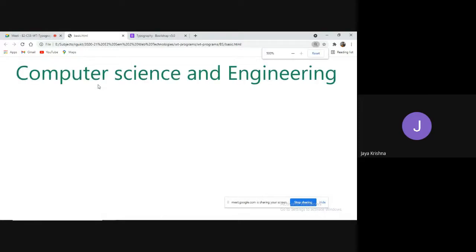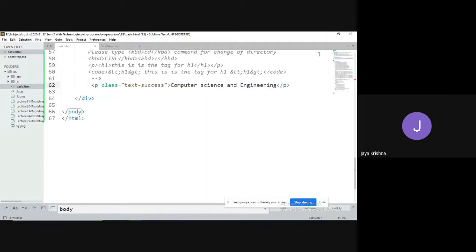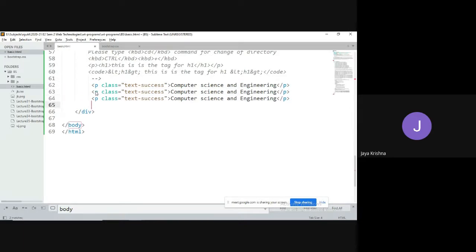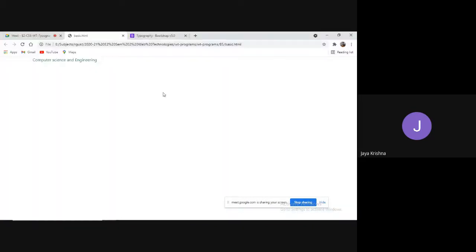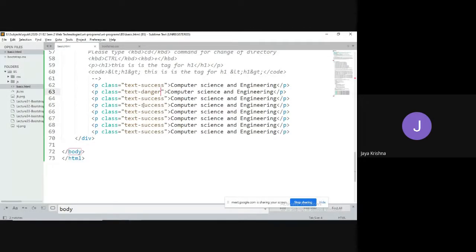I hope you didn't observe that, but if I zoom in, you can observe it clearly. Similarly, I'm going to copy this entire thing. Whatever the colors are there, I will try them. So instead of text-success, I can go for text-danger. Danger means which color? Red color, right? You can observe that in the form of a red color.